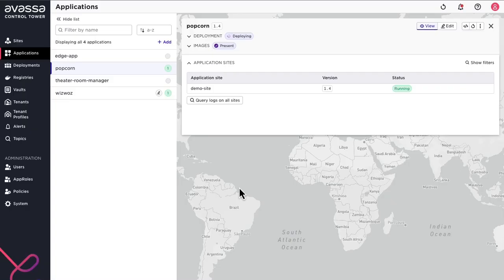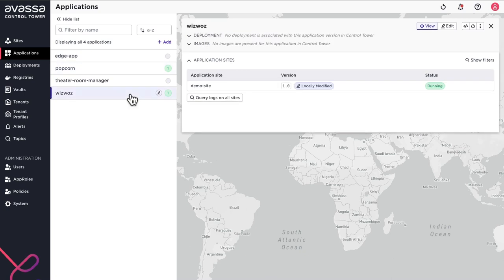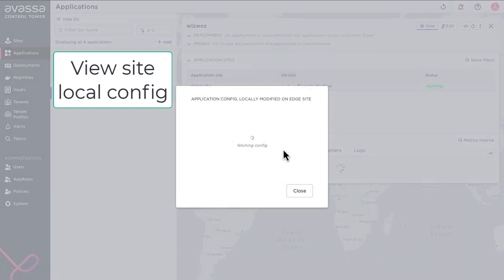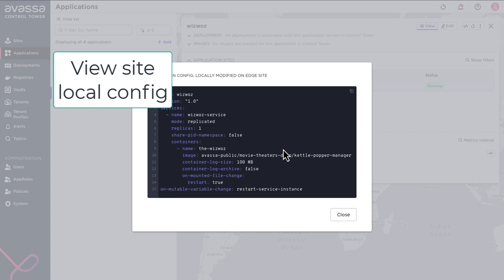And now, connection established again. I'm in the central operations team. I'm looking at the application list, and suddenly I have a Viswas application running on one site. I can also see that it's locally modified. So if I click that one, I can see that it's running on the demo site. That is where it was created, and I can see the local configuration here, fetched.